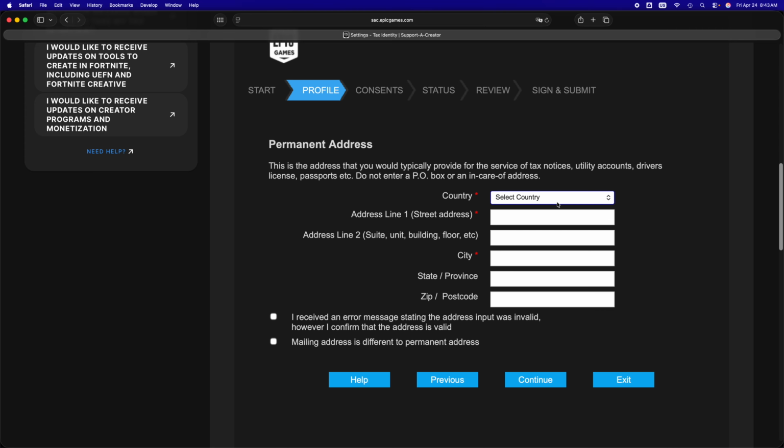Okay, then it's gonna ask you more information that it needs. So it needs your country, your address, city, state or province, and then zip code. Then you guys are going to see this on this side. So if your mailing address is different than your permanent address, put a check mark. But if it's not, don't put a check mark. If there's any errors, then put a check mark on the first one. Then and only then, once you're done completing all of this, hit on continue.